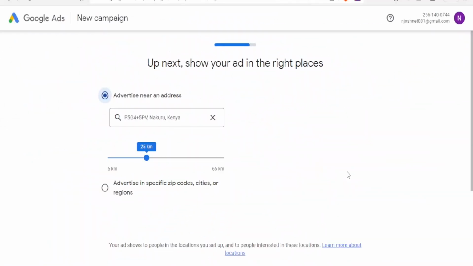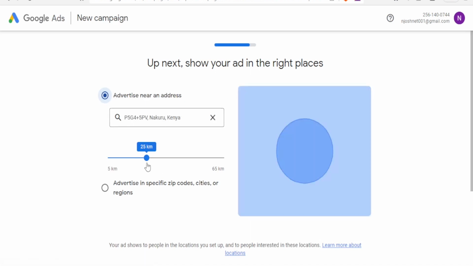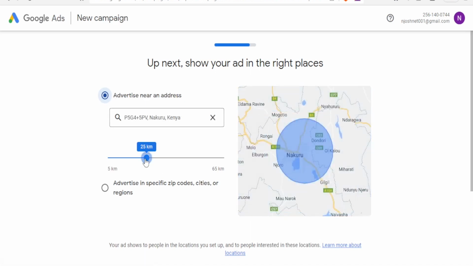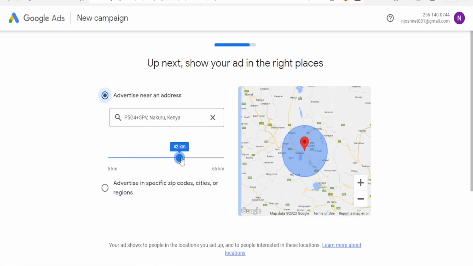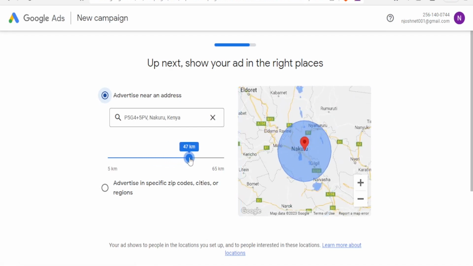And then here, this is where you advertise to show your location. You can adjust the distance here, maybe up to 50 kilometers. You notice if I increase that on this side, the map adjusts to the distance that I want.